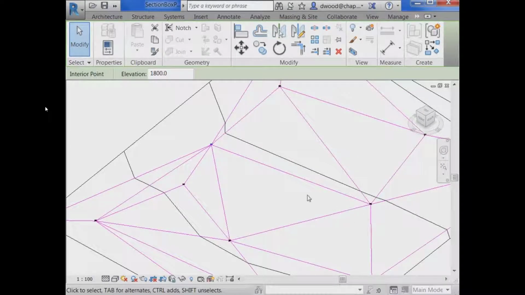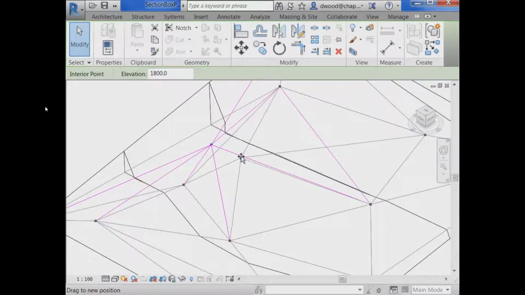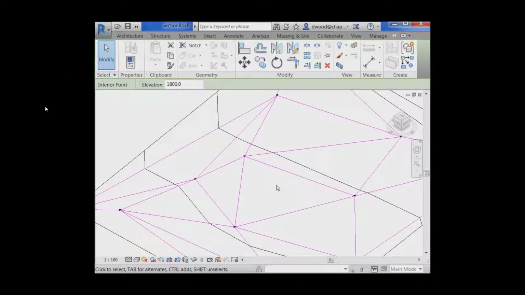It's not a surface that you're dragging about. Revit regenerates the triangles every time, and so you can get some quite odd effects, but at least if you've got the edges on, you can see what's going on. That's the trick.